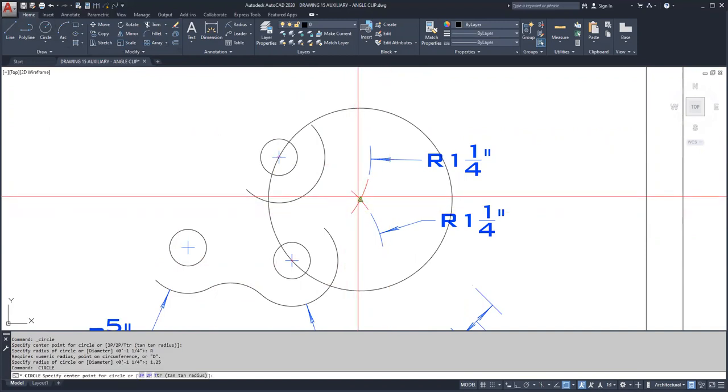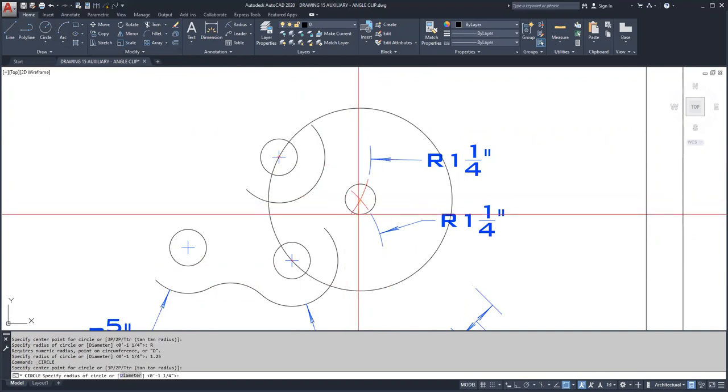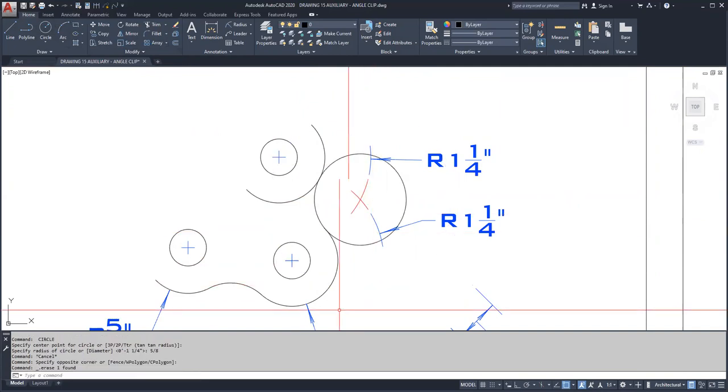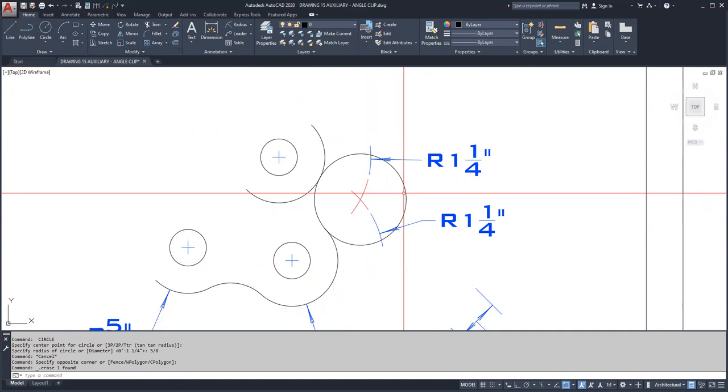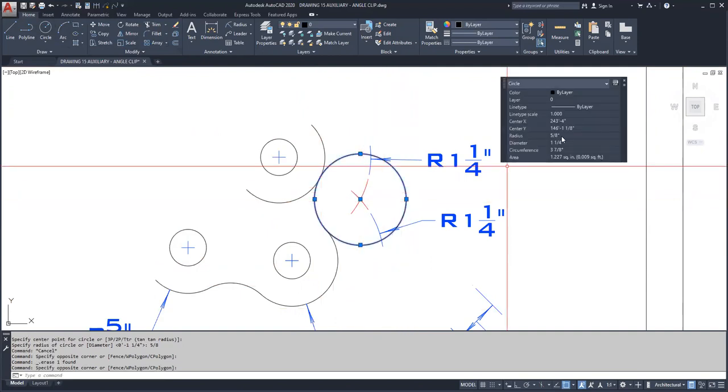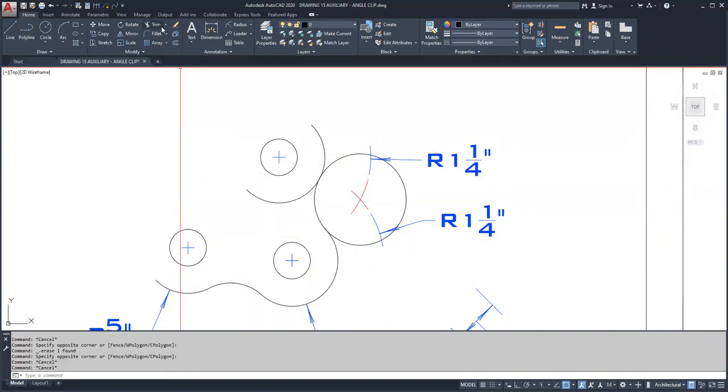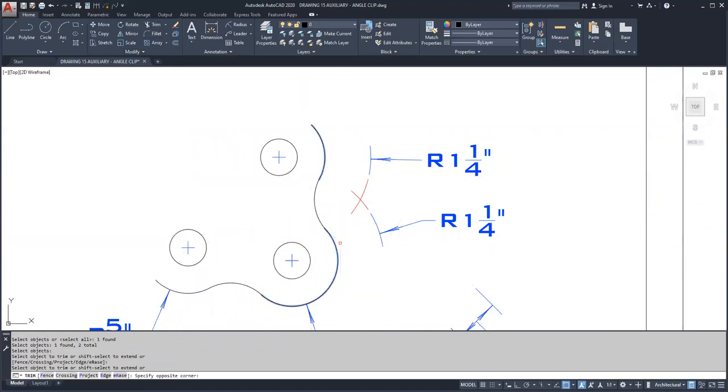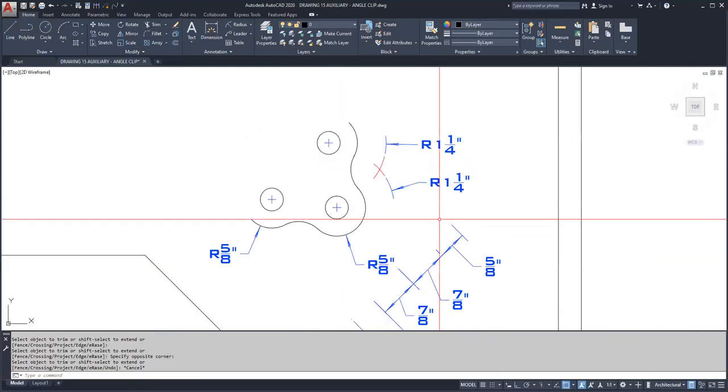Sorry. 5/8, there you go. So from the center right here, you got a 5/8 radius. Let me trim it or erase it. There you go.